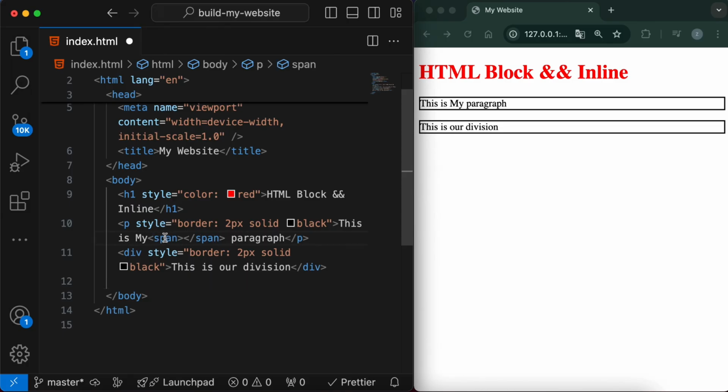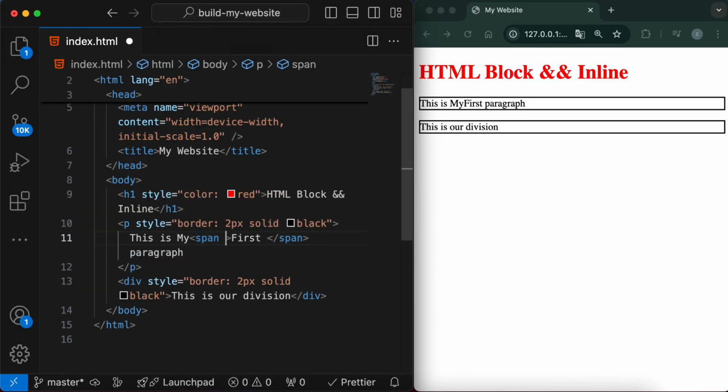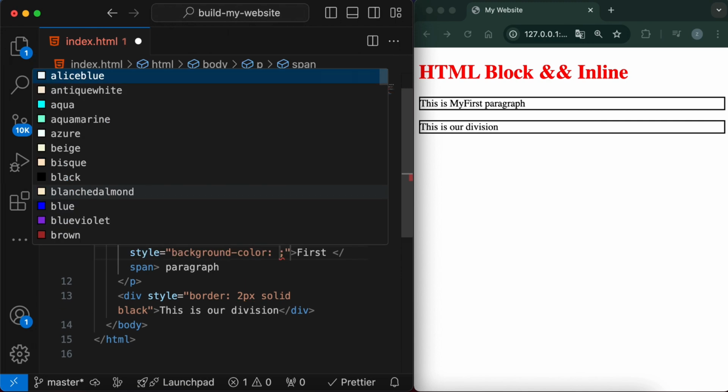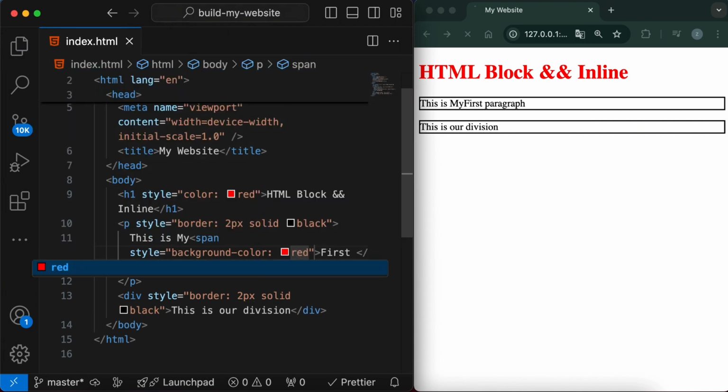Copy it and paste it inside our paragraph. So this is, let's say, for example, my first paragraph, and there we go. If we style this one to see how much of the page width it takes, let's give it a background of red, for example, and here we go. So this is an inline element. That's it for the block level elements and the inline elements.